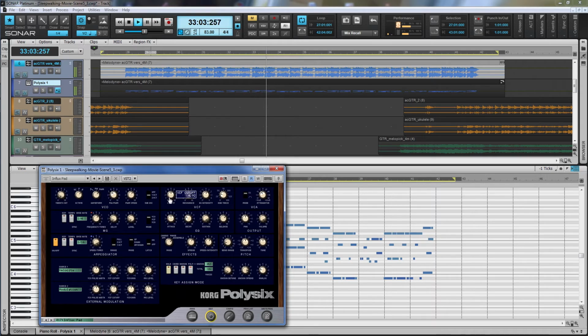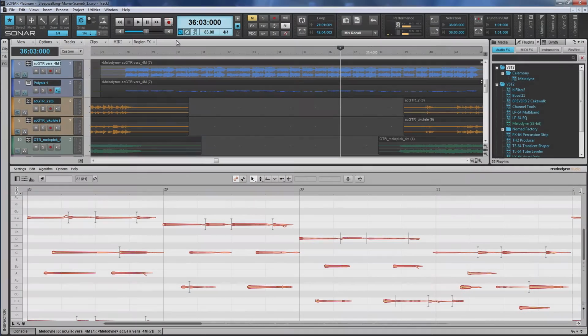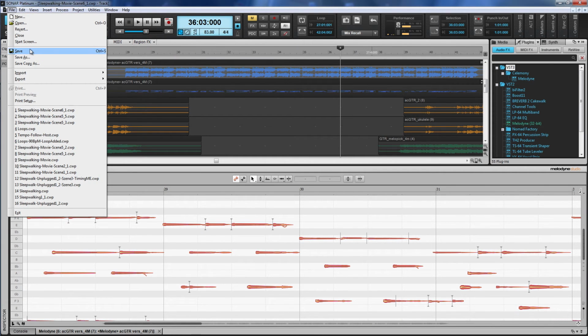When you save your song, ARA ensures that all the data Melodyne needs is saved automatically along with it, so you need not concern yourself with it.